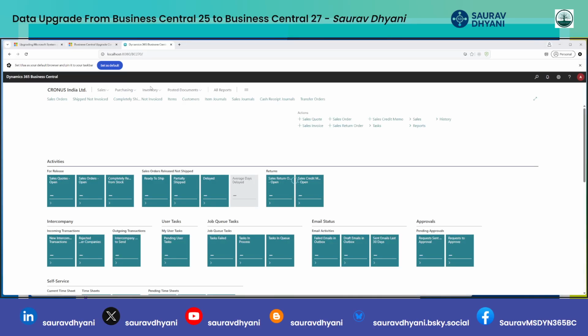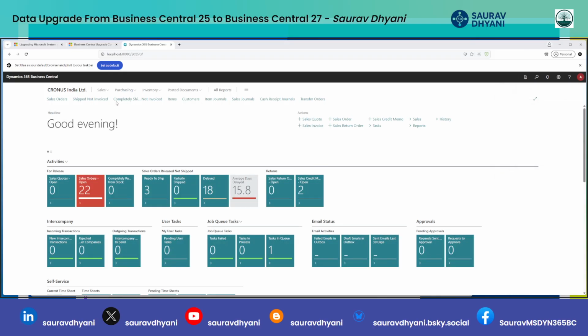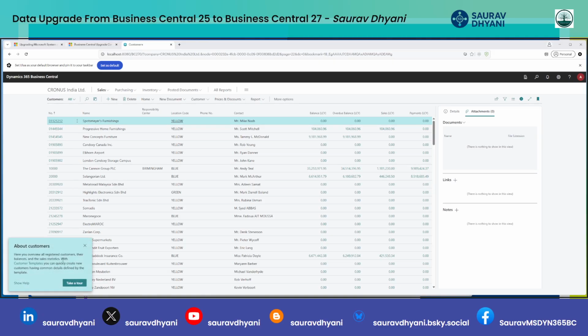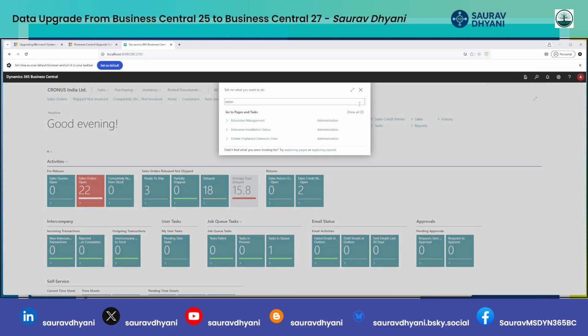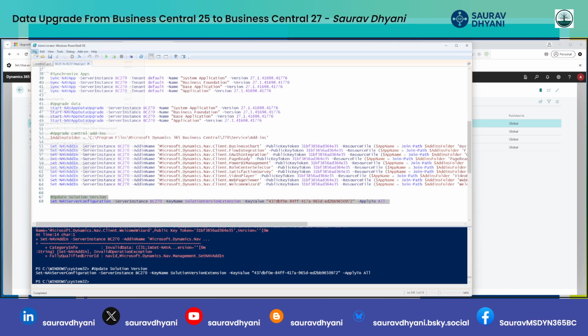So what we have done till now is we have upgraded the core apps, right? Cronus India, Test 2 and Test IN. Now, even if I go to my customers card, I don't see my fields, which are part of my extension, because my extension is not yet upgraded. I haven't updated the extension that I had. So I'll only see what is part of these 4 core extensions, whatever the data comes from these. So if I look into the extension management, and let me bookmark this, what we'll notice is that you have only these 4 extensions. Okay, let's move ahead and open our step 2.